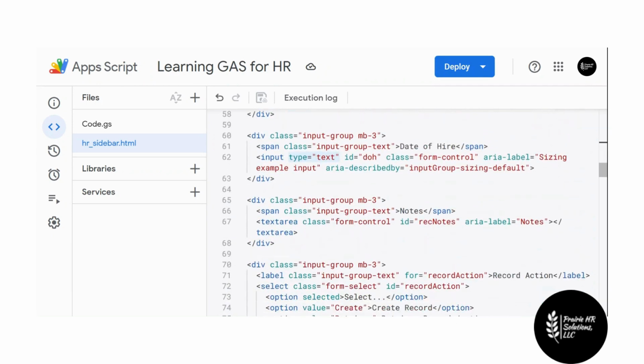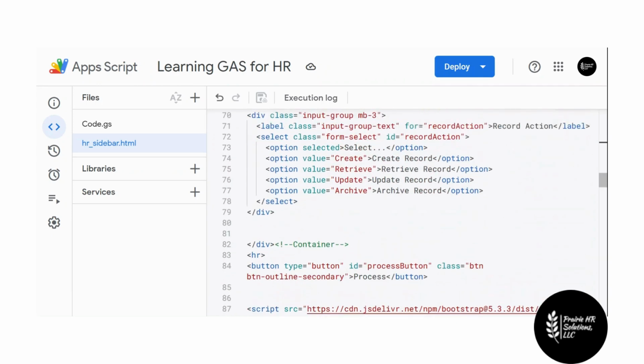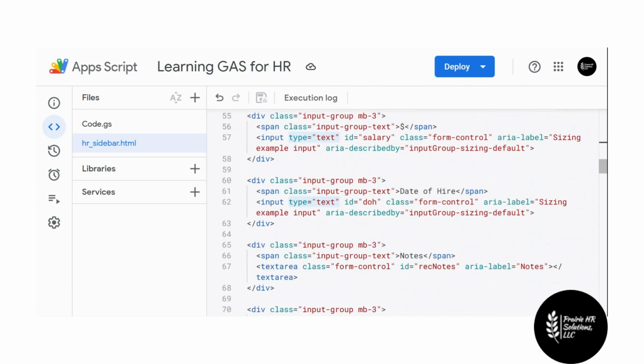The hire date, our hire date is actually DOH. Our date of hire is a text. But what happens is inside Google Sheets, Google Sheet by default is set to a format of automatic, which means Google Sheets will try to figure out what type of data the user is trying to put in there. And sometimes it gets it right, and other times it doesn't. So I'll show you what I mean.